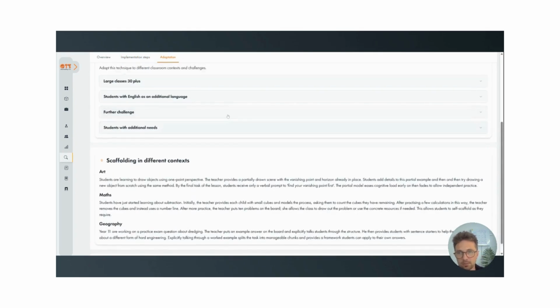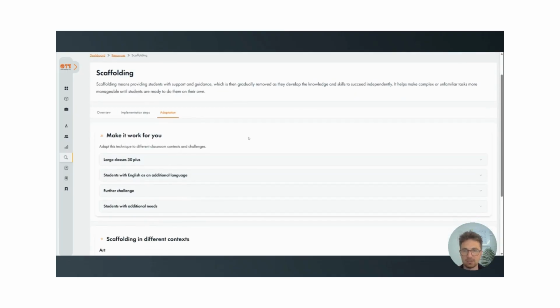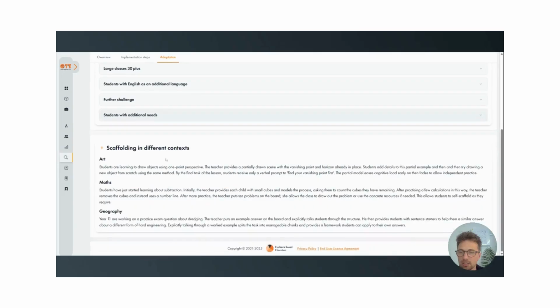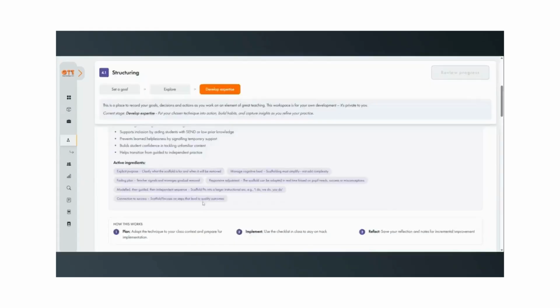Lastly, and probably most importantly, is about adaptation. How might this be adapted for your classroom context? What does it mean if we've got really large class sizes, students with additional needs, students with additional language? And what does this look like in different contexts, different subjects? So this helps us to further our understanding and exemplify how this scaffolding technique can be used in different contexts.